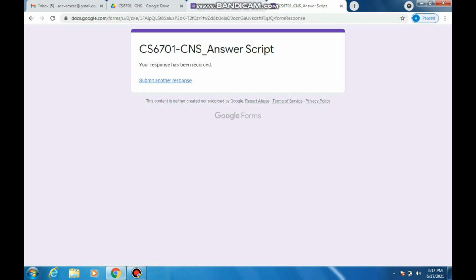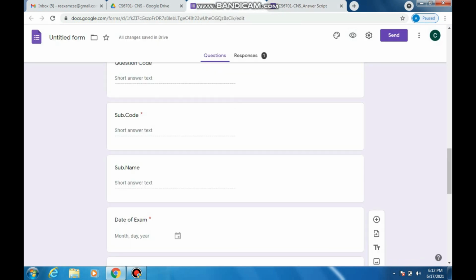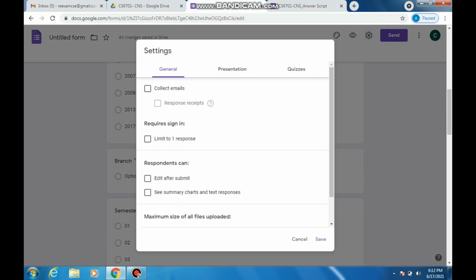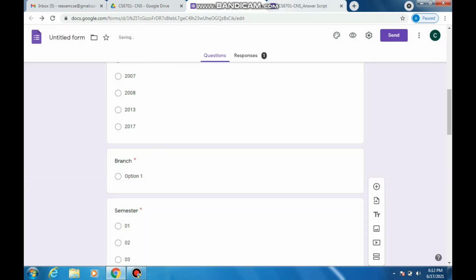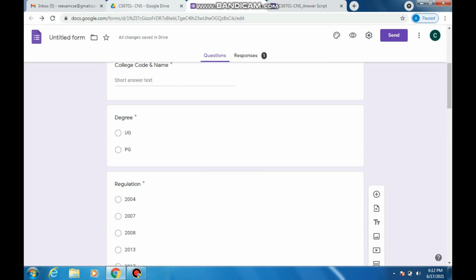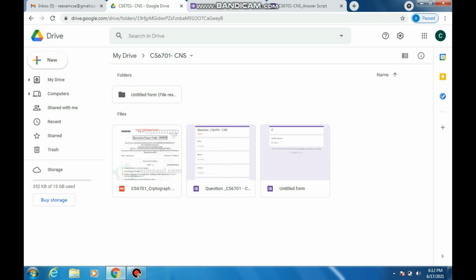So here also we can edit the form like this. How we can edit is, in the presentation you see, your response has been recorded, no? So we can give a message like, your answer script has been submitted successfully. You can send a hard copy of your answer script to the college office immediately. So likewise we can give. Okay. So where this answer script has been saved, let us look into this drive.